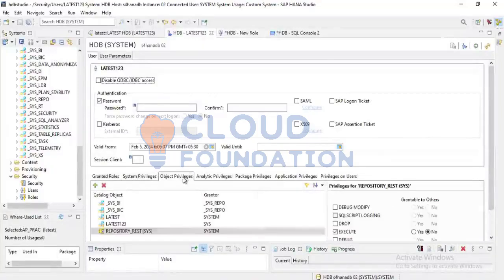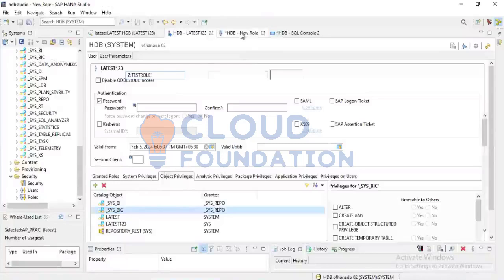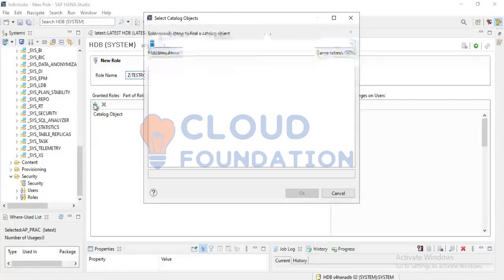I'm going to assign the same privileges to latest 1 to 3, and let us assign the same role to some other test user ID and test, and let us see if he is able to get the access or not. So that we'll be able to understand. So what all are assigned? Object privileges sysbi, sysbic are assigned to this user. Let us assign the same thing.